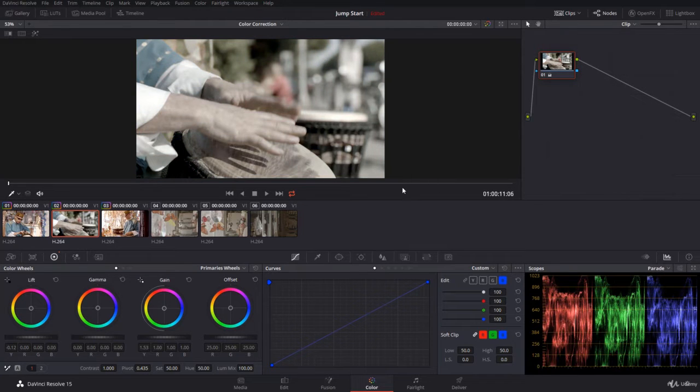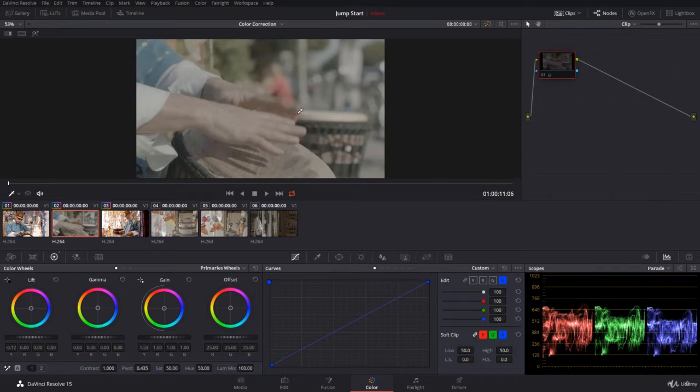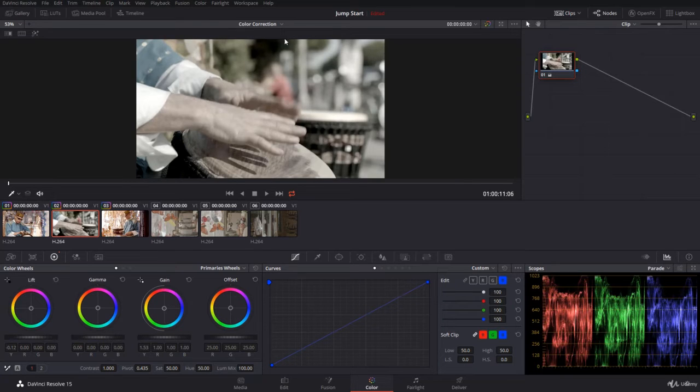Let me show you an example. This is how we got this video from the camera. With the correct color correction, this is how it's supposed to look. Now all the colors are balanced, the whites are whites and the blacks are blacks.